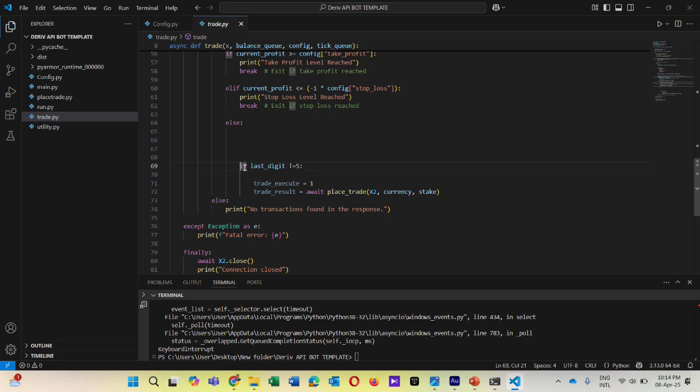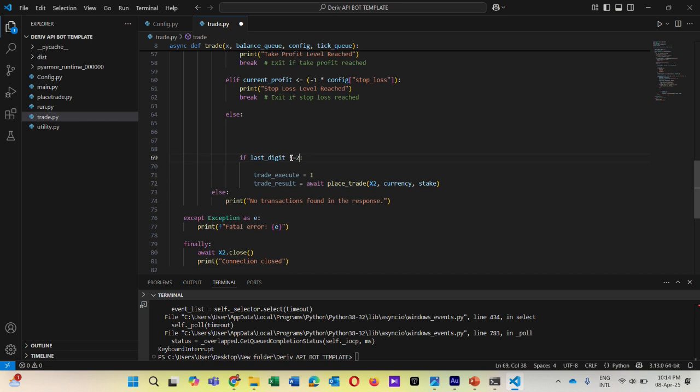So the current logic in this bot is, if last digit is not equal to 5, this bot is placing trades. So I will change this logic to, if last digit is not equal to 2, this bot should place digit differ trades. Now I will change it to if last digit equal to 2. We want to type 2 equal signs. If last digit is equal to 2, bot will place digit differ trades.